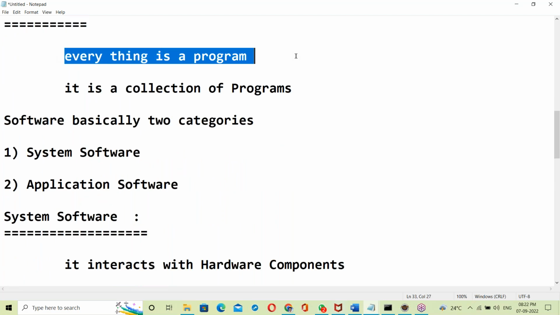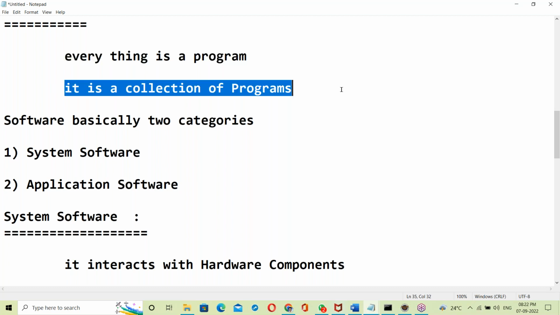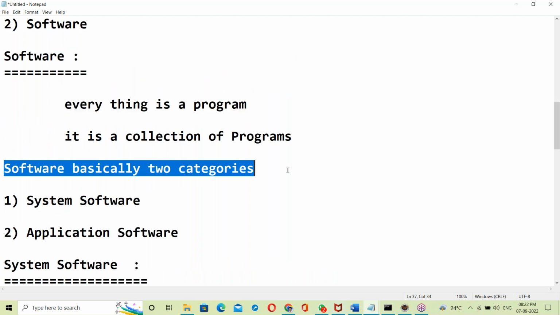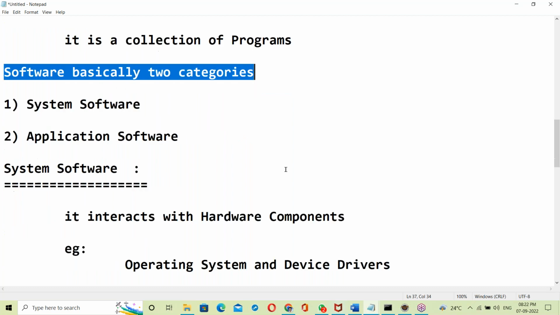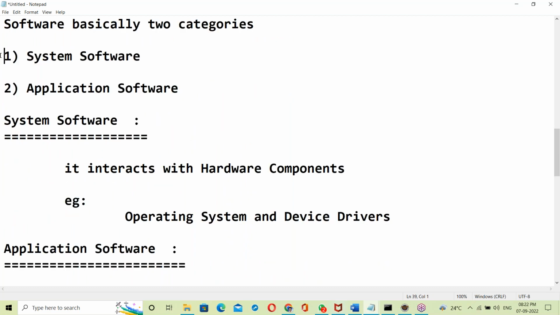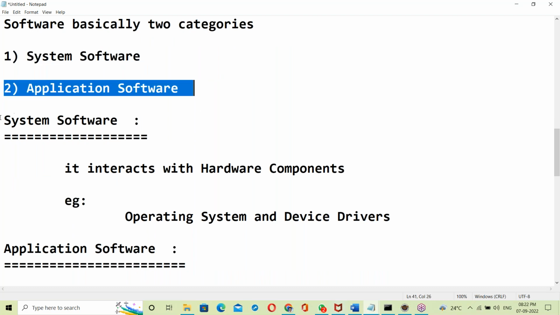In software, everything is a program. Software is a collection of programs. All are programs in software here. Software basically has two categories: system software and application software.